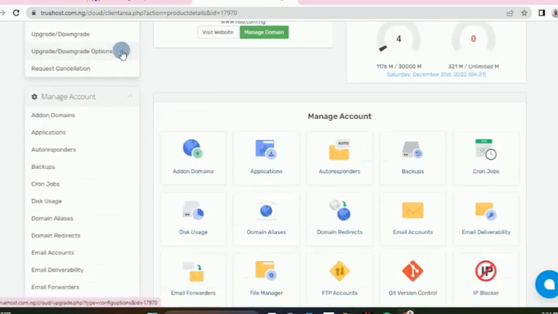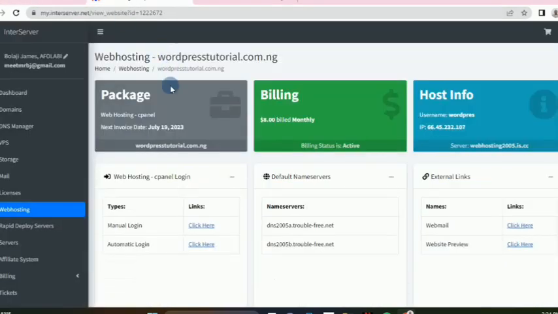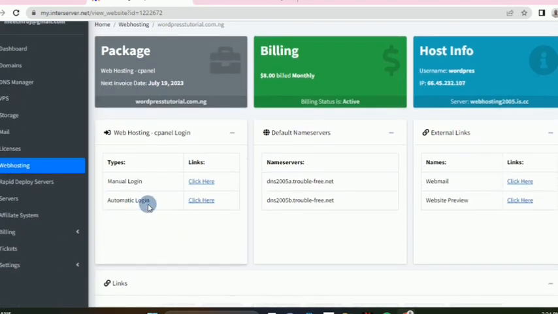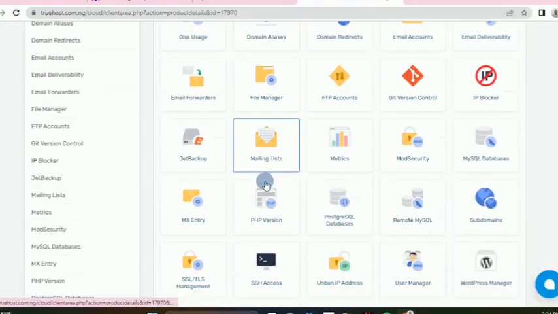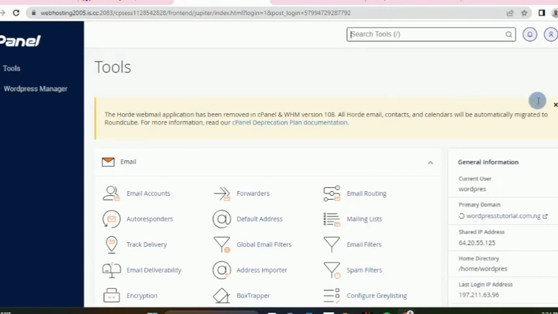On the Interserver here, we can see automatic login and manual login. The automatic login is the same thing that we have there. By clicking on this, it will take you to your control panel. If I click on this one too, we can see it also takes us to the control panel of that account. So you can see what we have here. This is what we call the cPanel.